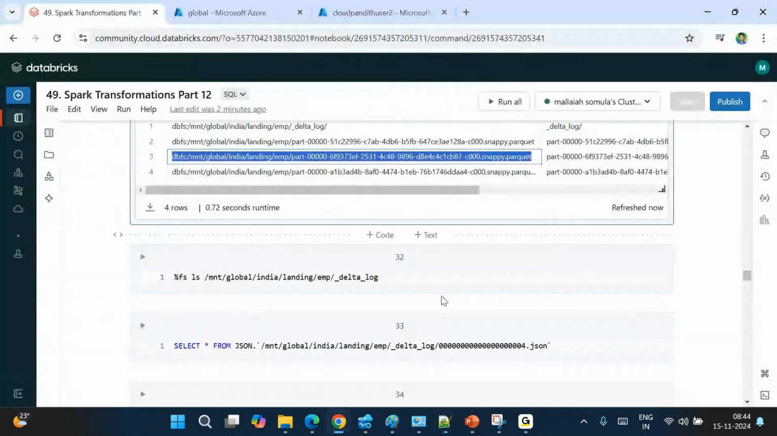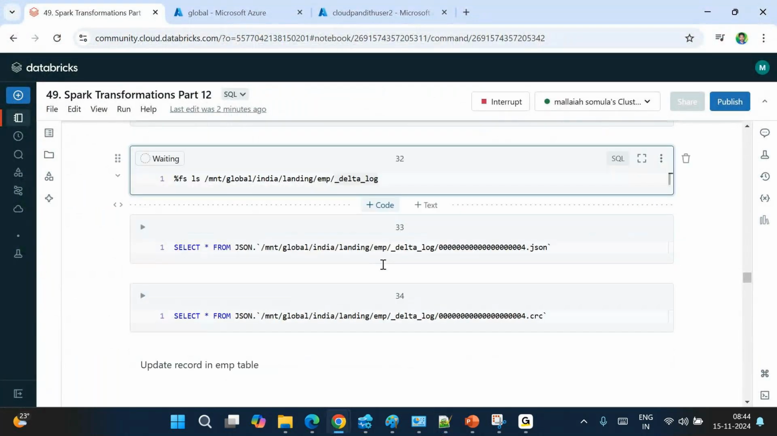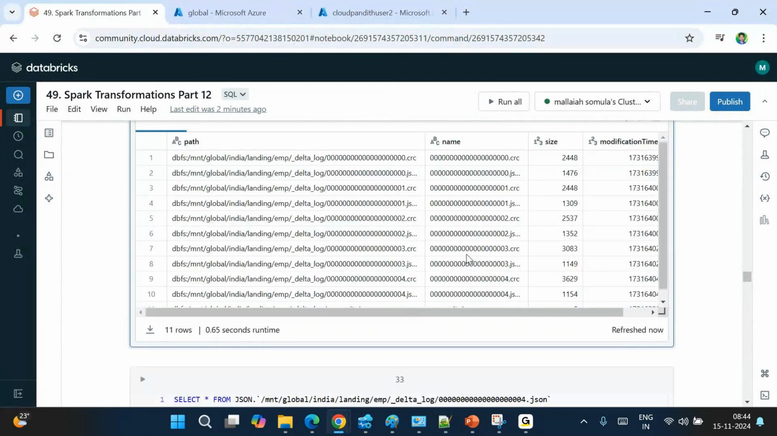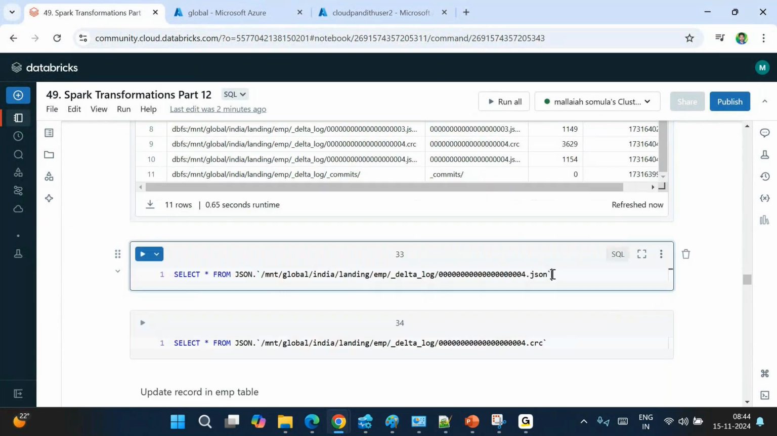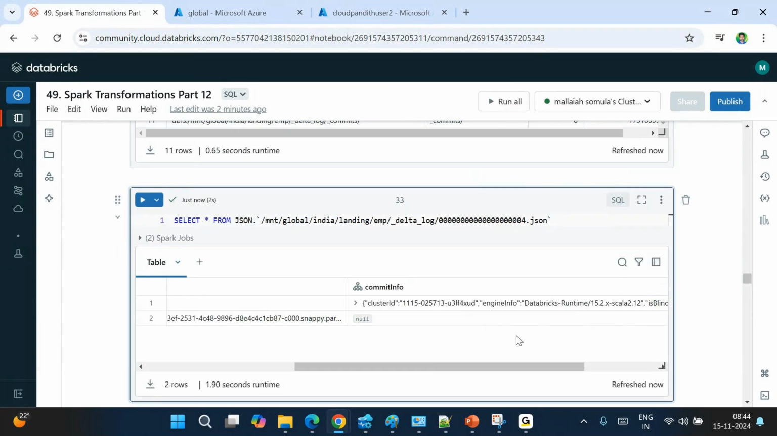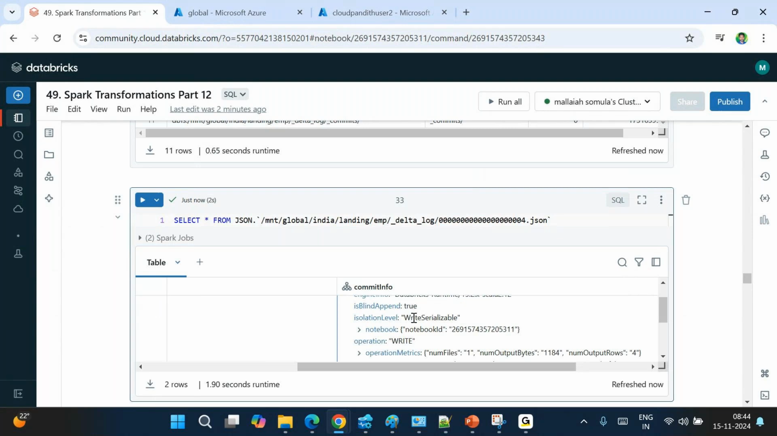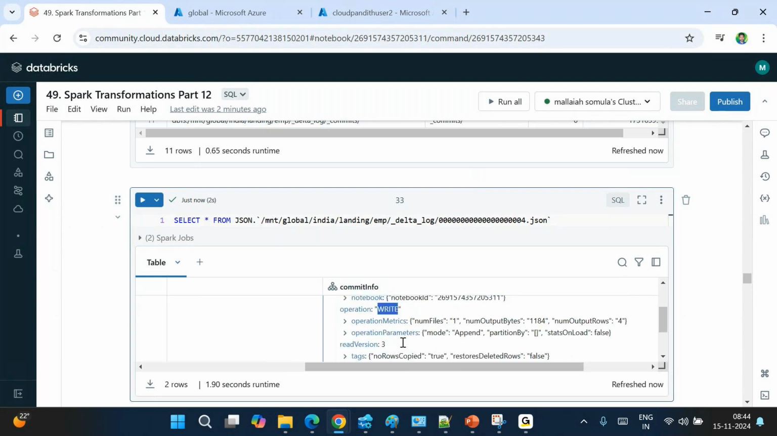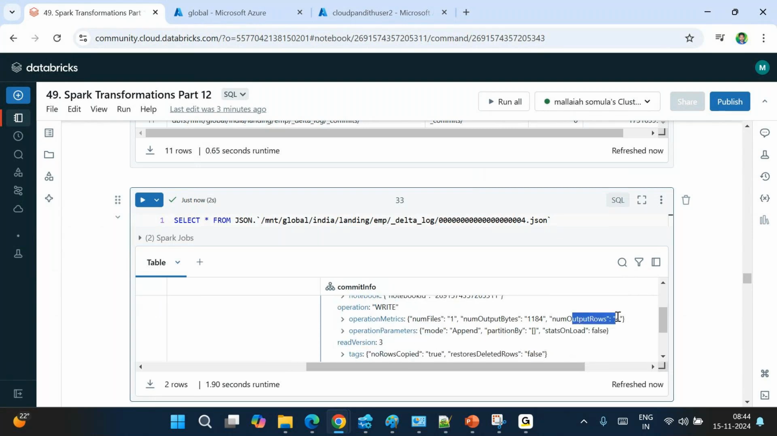Now I am trying to read the logs. So the fourth log, let's try to read it and see what is there in this log. So commit info says it is just a write operation. Number of files added is 1, number of records added is 4. Type of operation is append operation. It is appending the data to the existing.